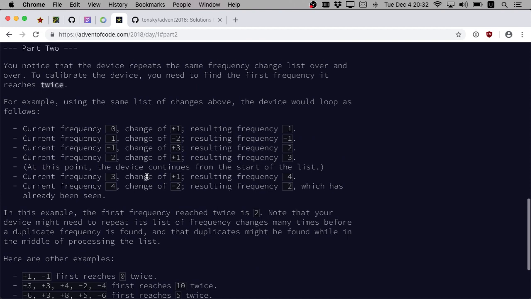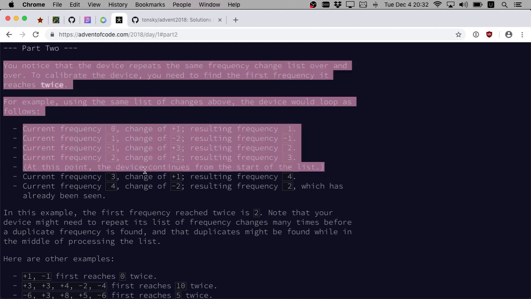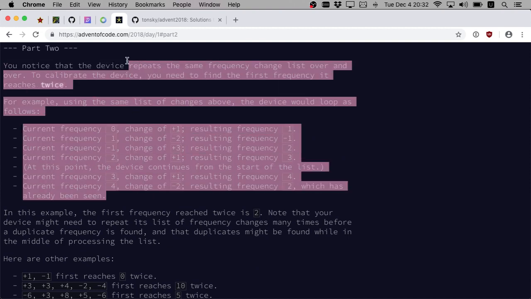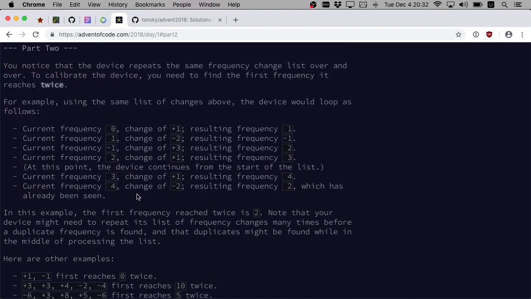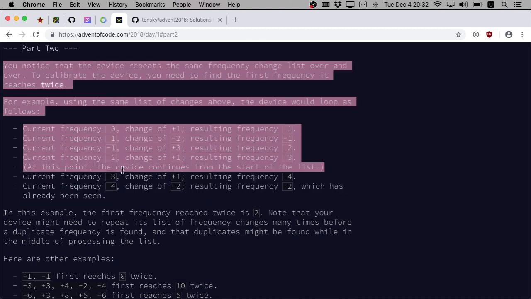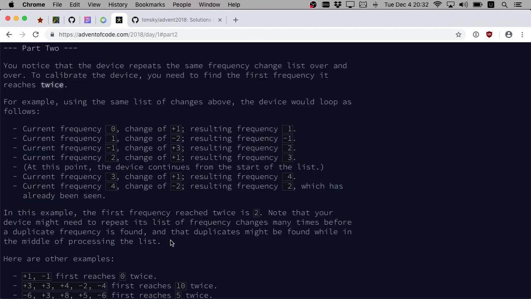And part two, you notice that the device repeats the same frequency change list over and over. You need to find the first frequency it reaches twice. For example, using the same list of changes, the device would loop as follows. Current frequency change would result in frequency one. In this example, the frequency reached twice is two.